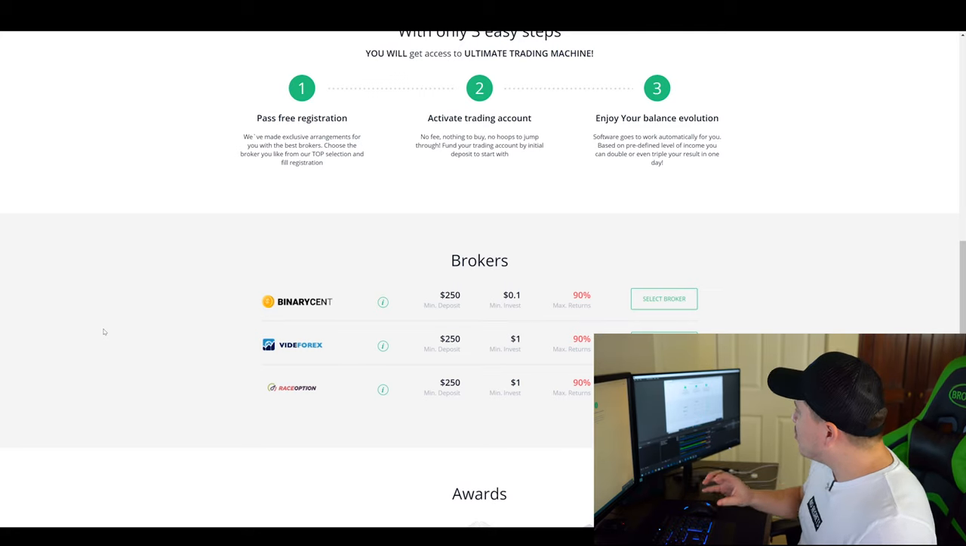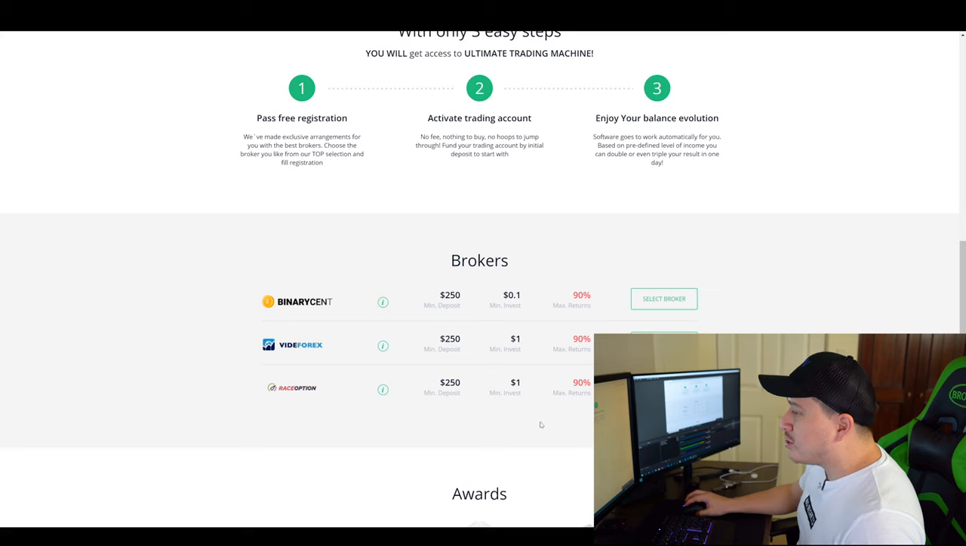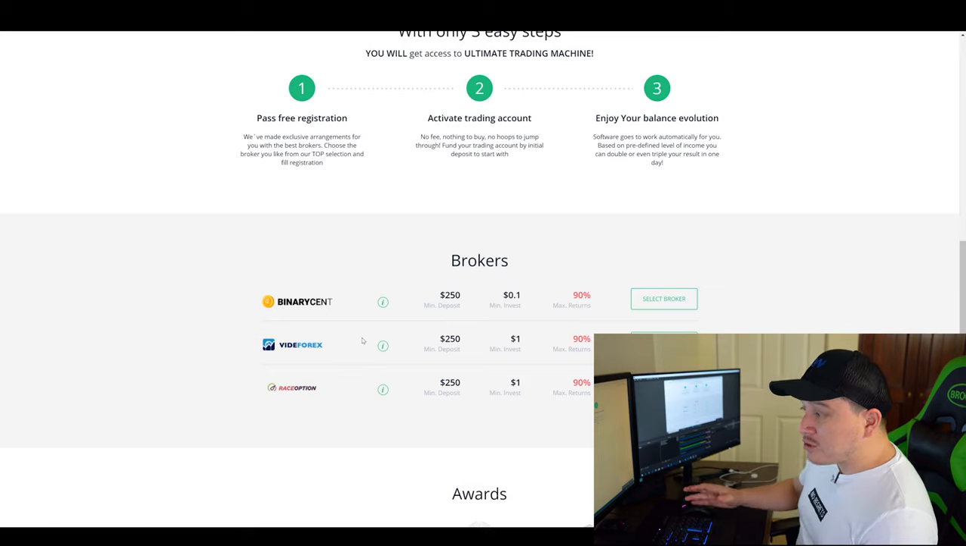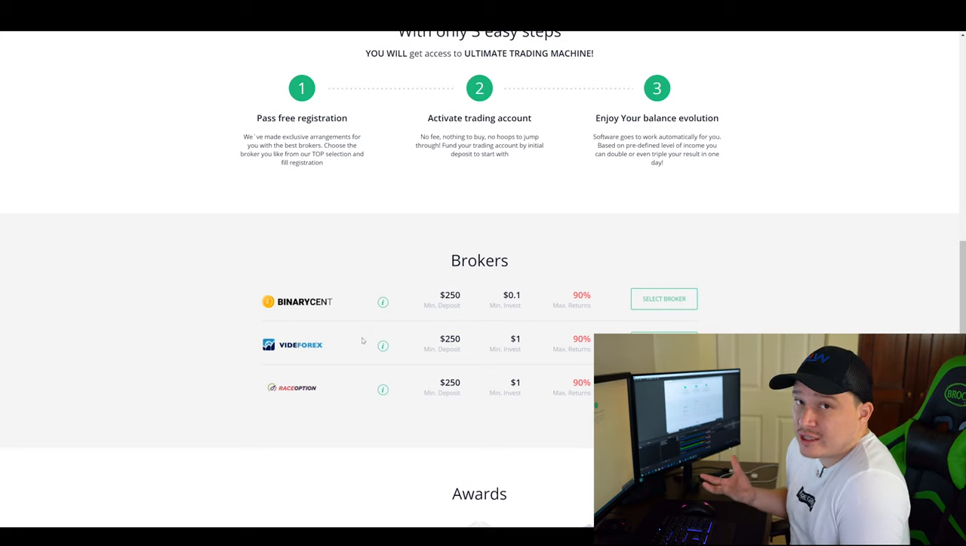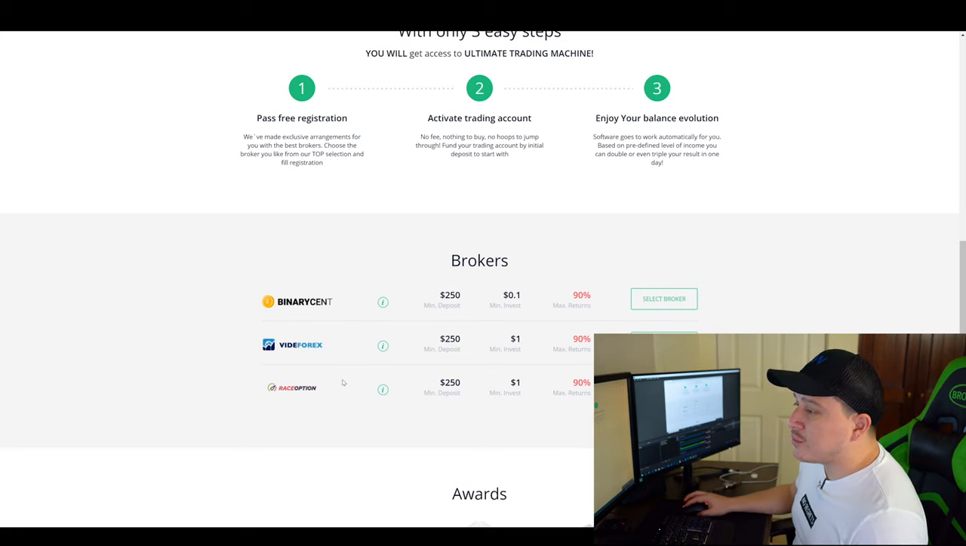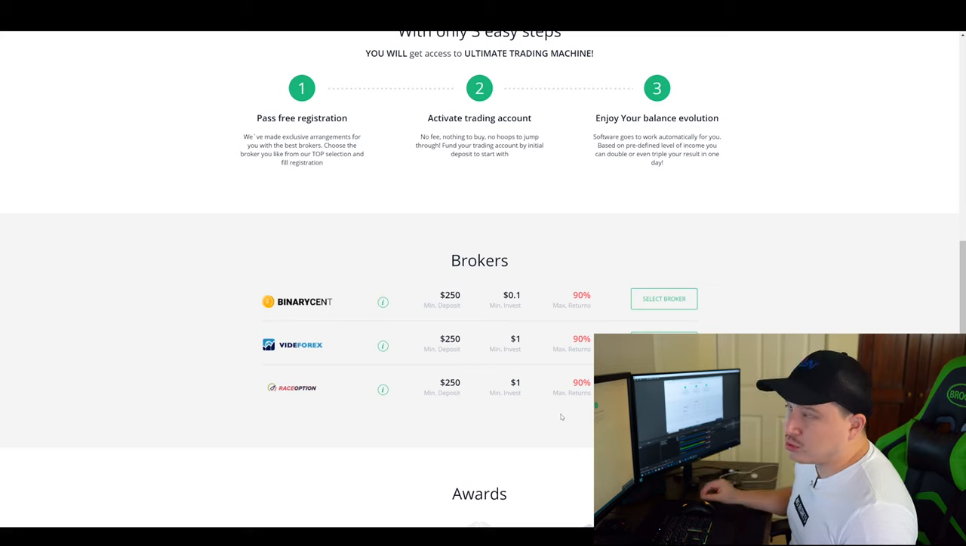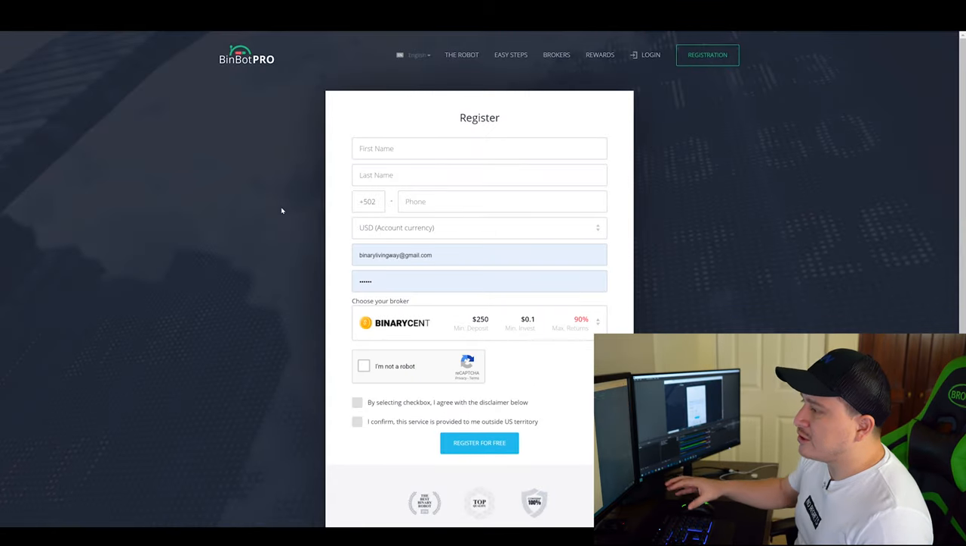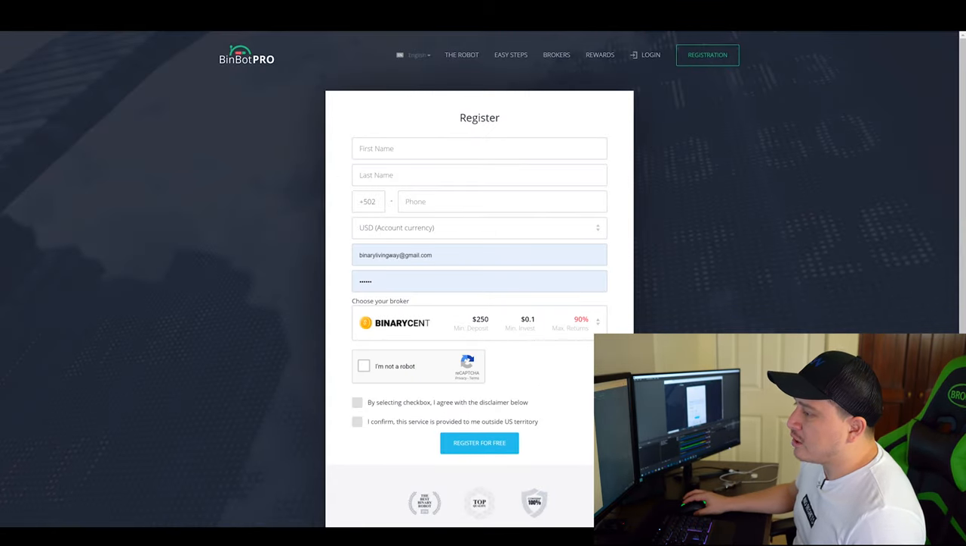Now, here's the list of brokers that you will have available depending on your location so that you can choose which one is the one that you can choose. For example, Binary Send, which is a really good broker, VidiForex, which I haven't really used that much, but it's got some good reviews, and Raise Option, which I also use with this software. All you need to do is select the broker and you will be taken to the registration page where you can put your name, your email, or whatever.